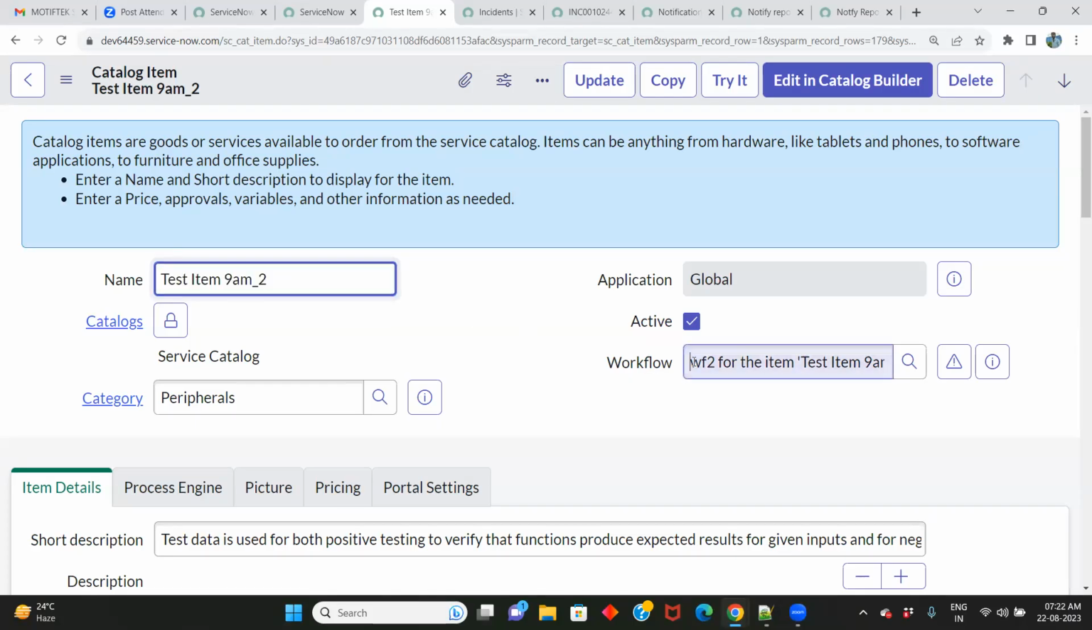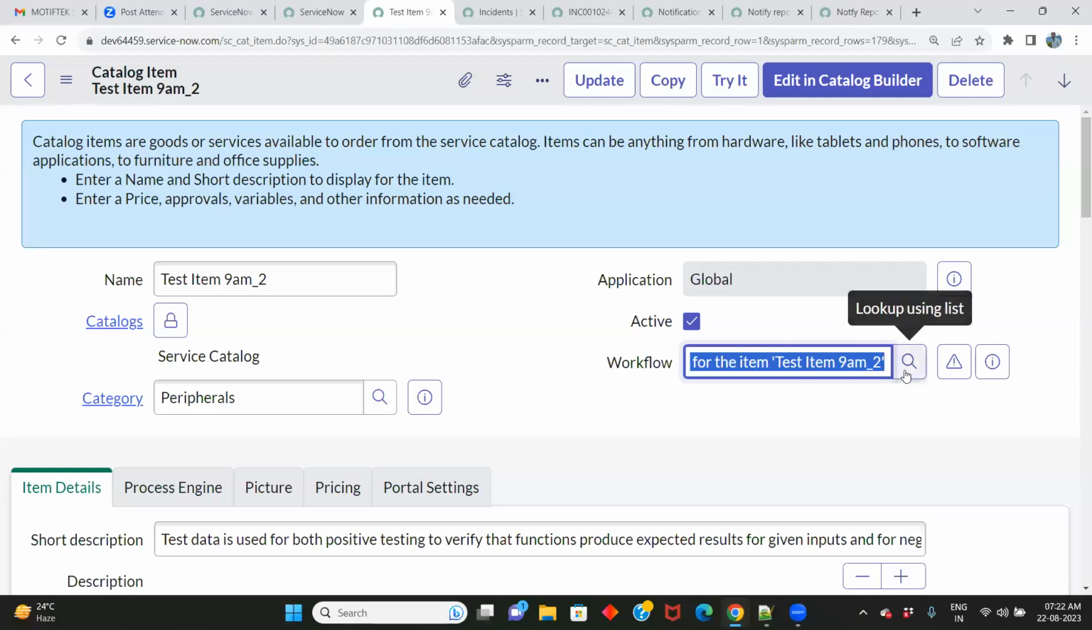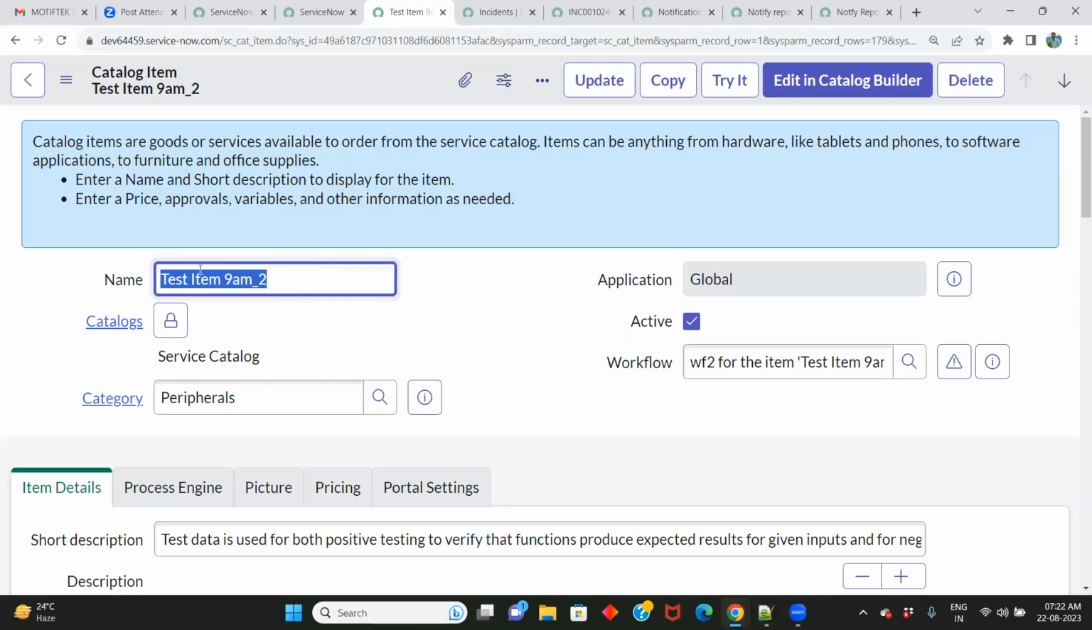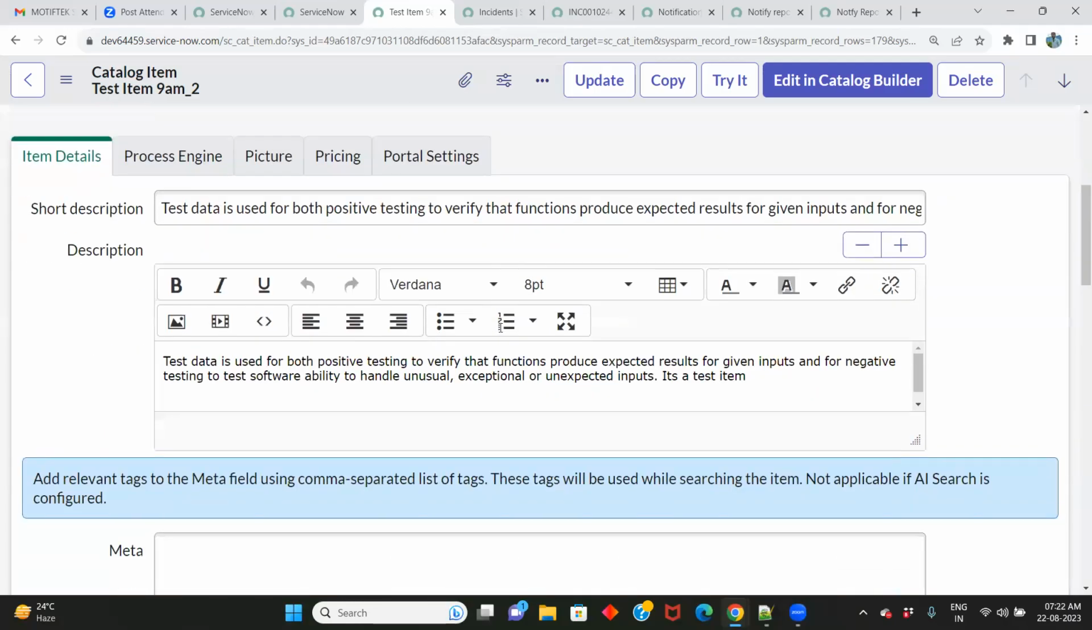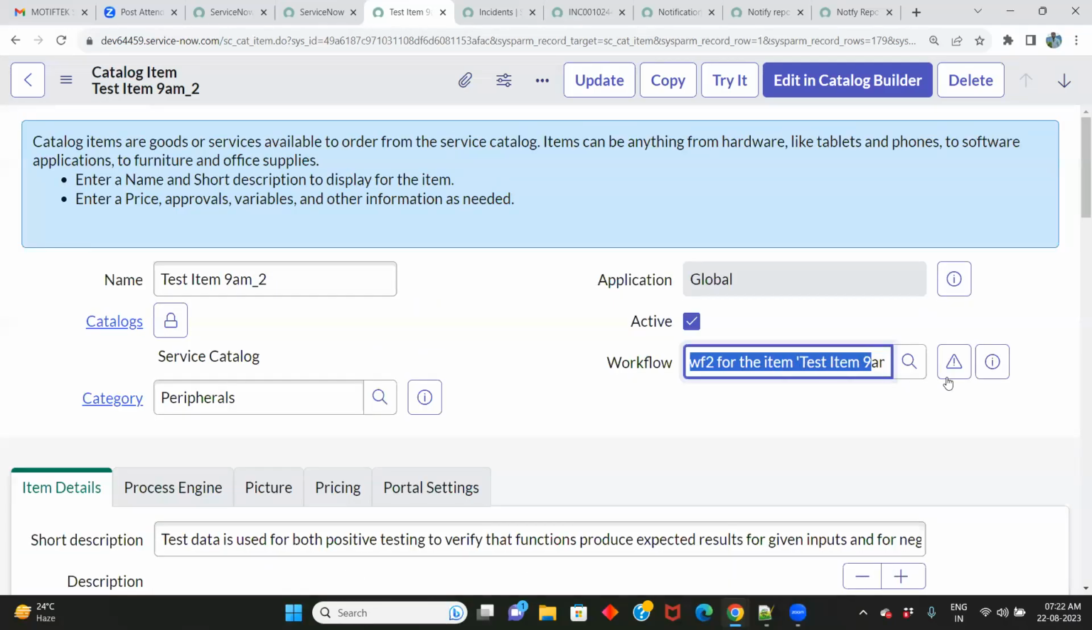To which record does this workflow get attached? To the RITM record, right? As soon as the RITM record is created, this workflow gets attached. Getting it? As soon as you place an order for this item, this workflow gets attached to the RITM corresponding to this particular item. So this workflow is server-side logic. So how do you build these server-side logics?